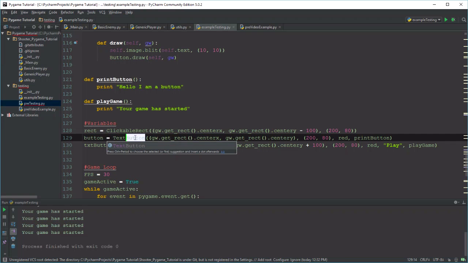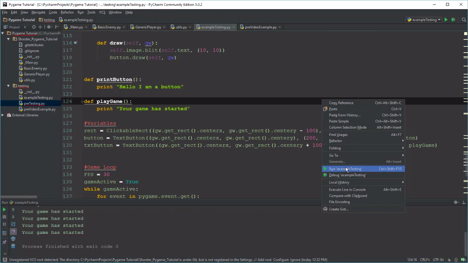Let's make our normal button, the one that's been sitting in the middle of our screen, a text button too. And let's add some text to it. So we're going to say, just call it quit or something. Doesn't really matter what the text is. Make sure it's all syntactically correct. And now let's run it.